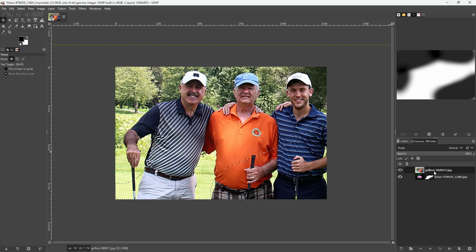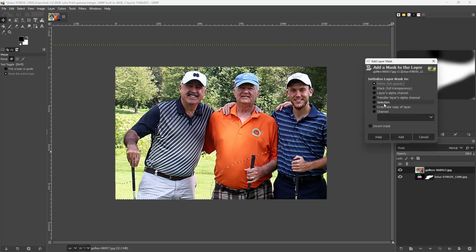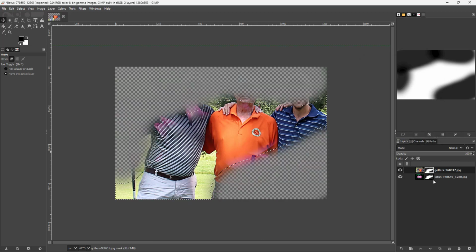Now I can go onto the other layer, right click over here, and add a layer mask right here. And over here on the top, I can select the selection and then click on add, just like this. Once I do that, you can see that the exact mask is copied, just like this. And that is how you can copy a layer mask between layers inside of GIMP.